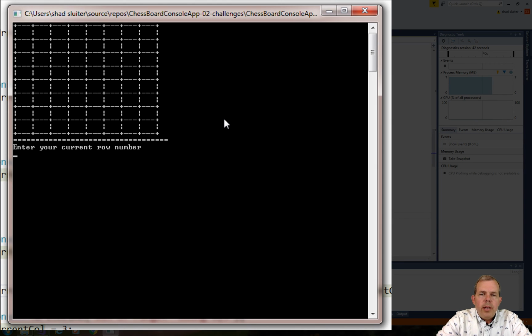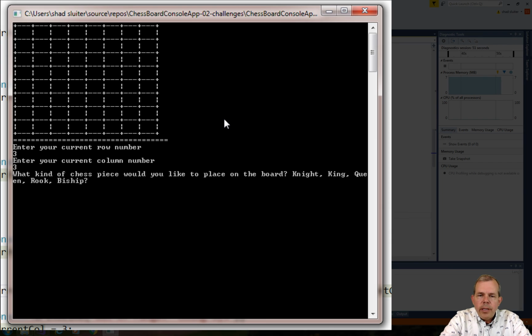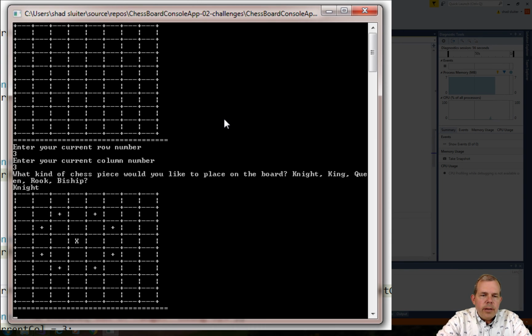You can see that I've drawn a board and it's asking me for entering a number. So let's say I put in square 3, enter, and 3, enter, and it says what kind of piece are you putting on the board? I'm going to put in the word knight.